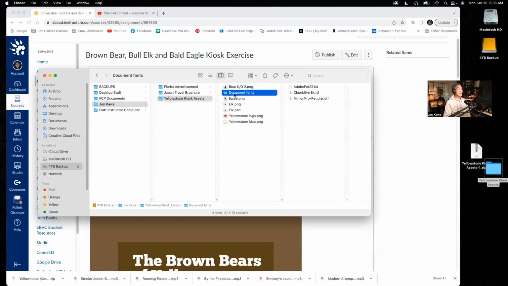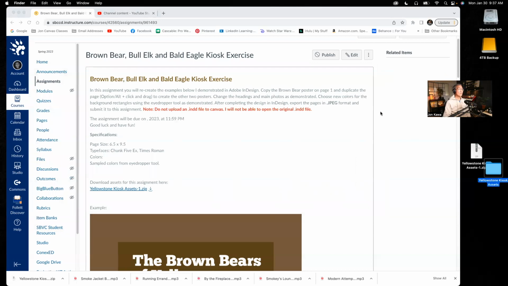We also have the document fonts that we're going to use for this. And the two that we're going to use are Chunk 5 and Minion Pro. And Minion Pro is something that I believe you have on your systems at school. We have Minion Pro, but Chunk 5 is something that you are going to have to load into Font Book so that it is recognized in this project. All right, so I will close that out.